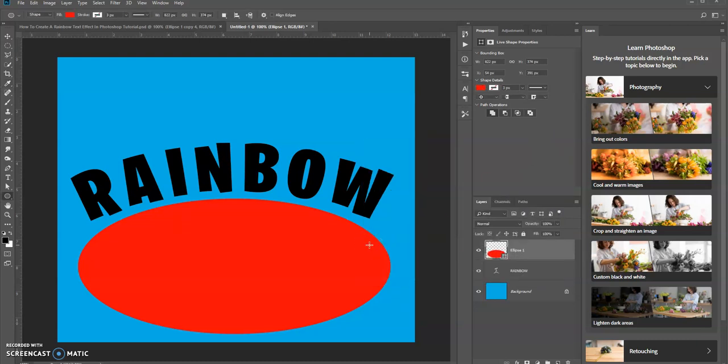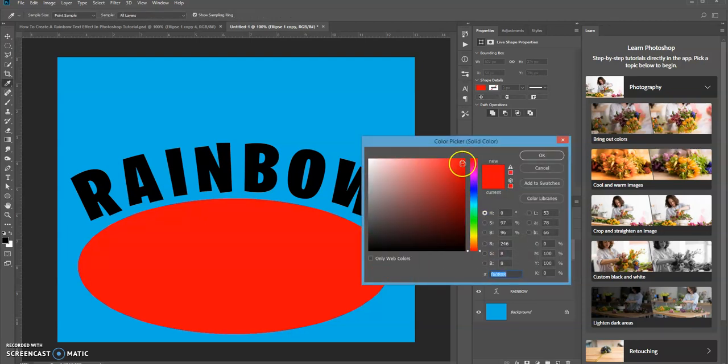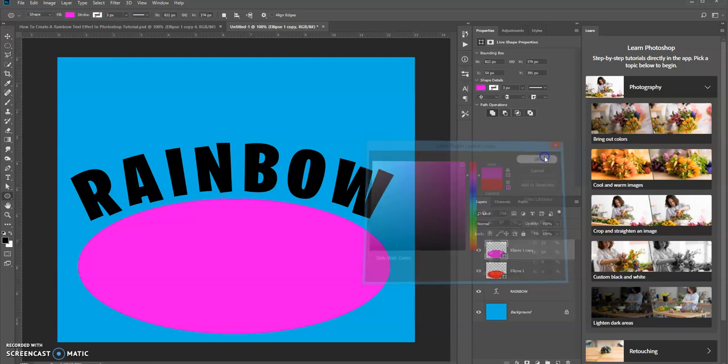Okay, now what we're going to do is we're going to duplicate this object. So we could go over here to the layers panel, Control plus the J key duplicates it. Let's change this color to whatever we want. Click OK. Let's duplicate it.